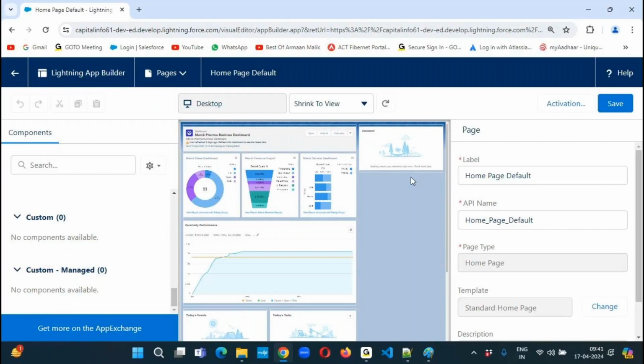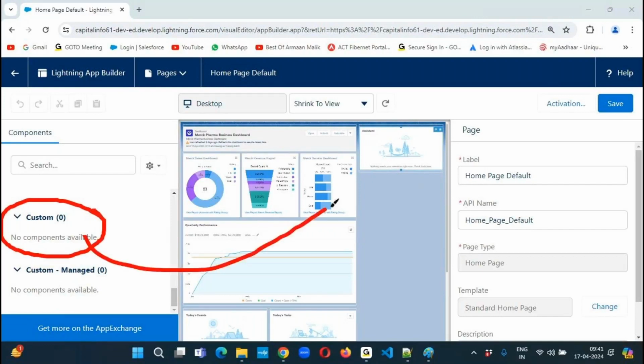Whatever components you have developed will be visible under these custom components. From here you can directly drag and drop onto your application wherever you want. Clear? Understood the concept now? That's what I told you. A component is nothing but a piece of reusable code which can be developed once and reused in different places of your application development.